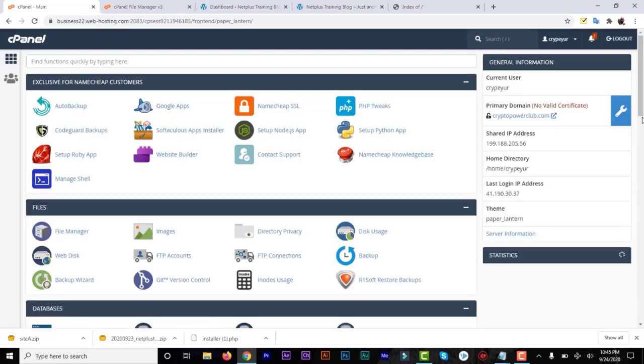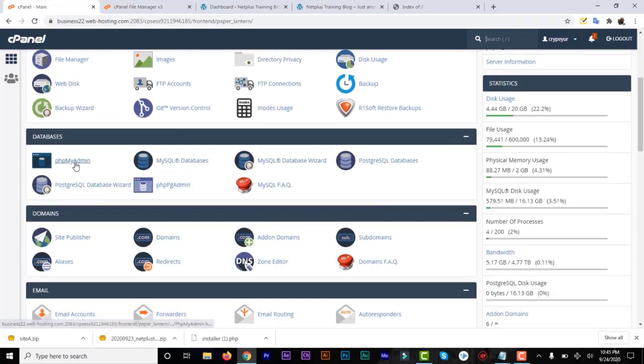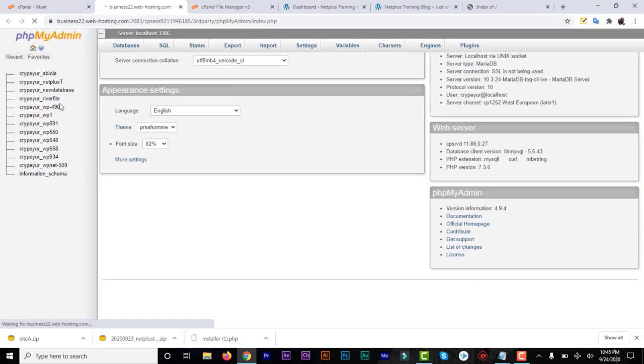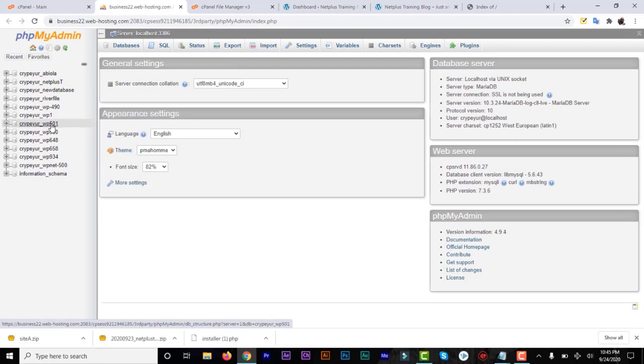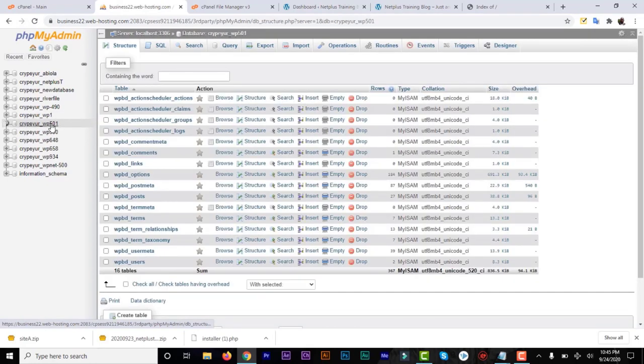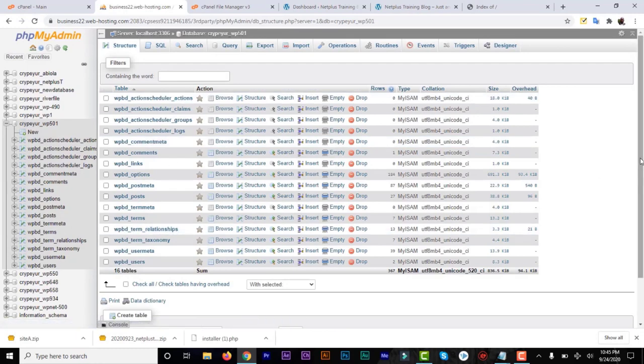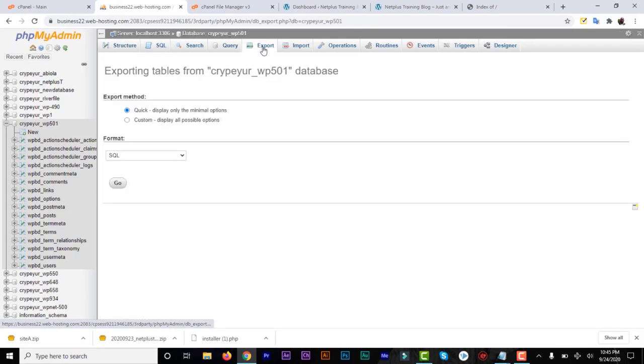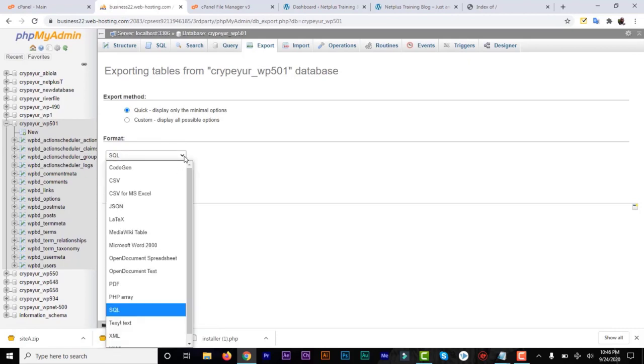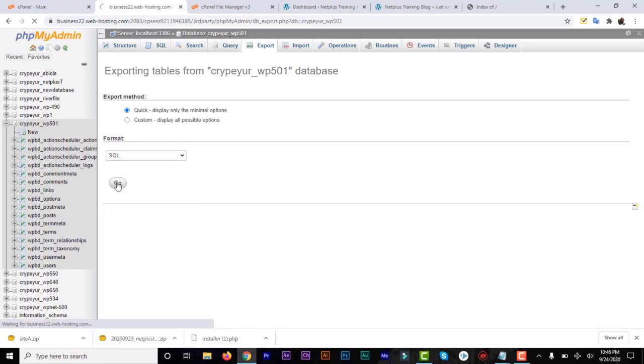So we know the database now. Go back to database and phpMyAdmin, and now you can see the database. Click on that database name and we're going to export the database. Just scroll up and click on export, and leave everything as default. SQL, that's what we need, and click on go. Now we're going to export the database. So now we have the site files, we have the database. Those are the two things you need to export to your new website.